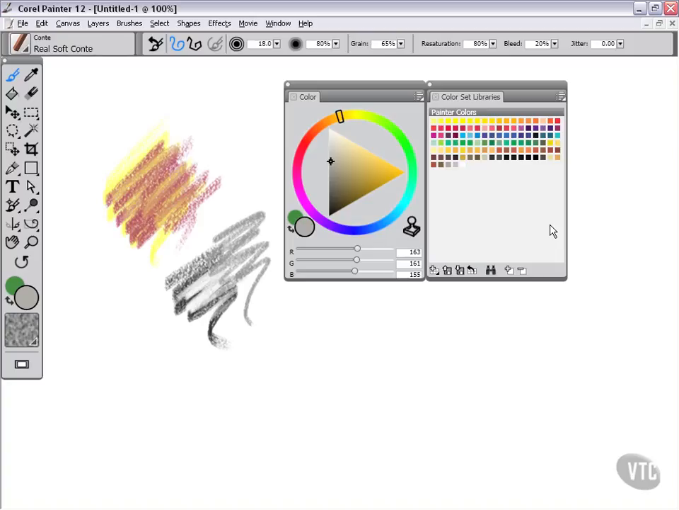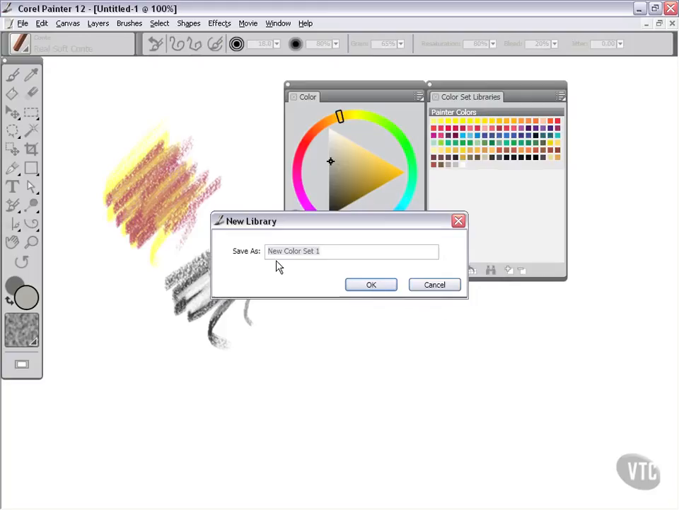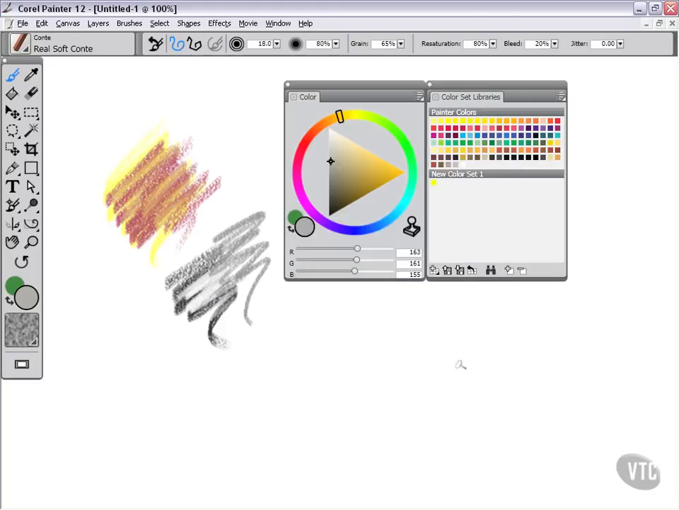So we're going to recap what we saw in the last lesson, which is how to create a custom color set. I'm going to come over here and choose new color set from this list. New color set 1 is fine. And I'm just going to go ahead and delete the yellow that's in there by default. We don't need that color in there.